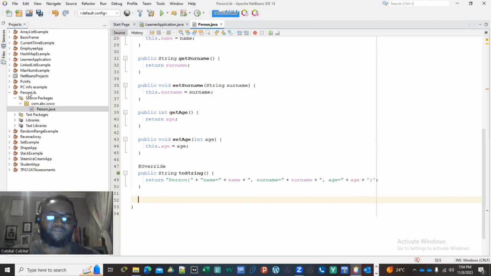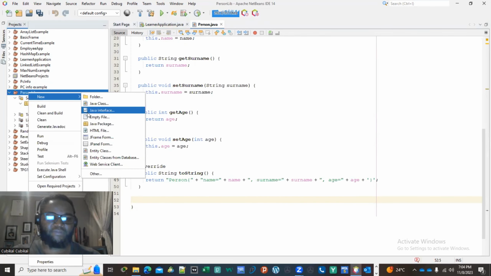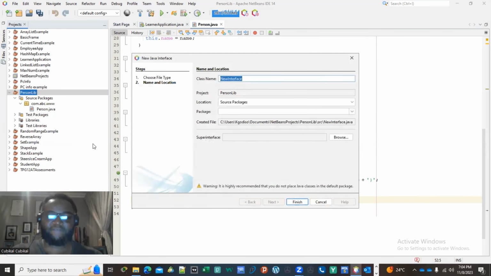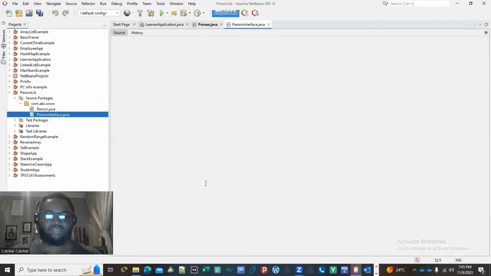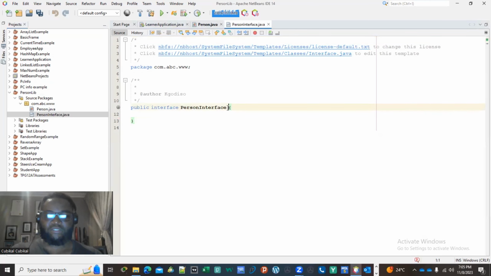Immediately after this, I'm going to go back to person lib and create an interface. I'm going to create the person interface, using the same package. And inside my interface, I'm going to add: public void addPerson.